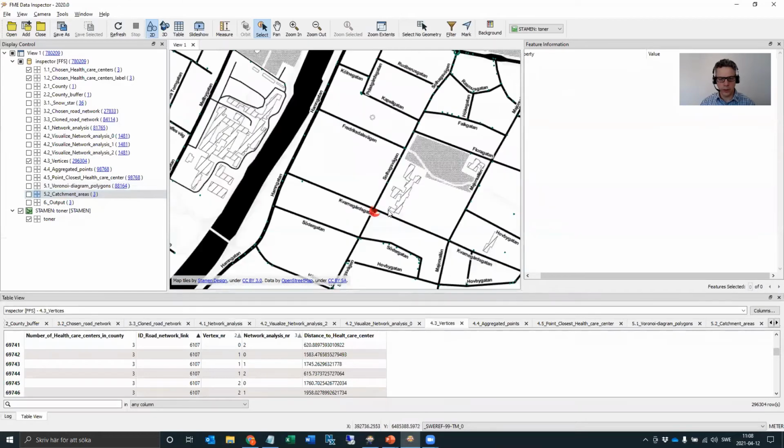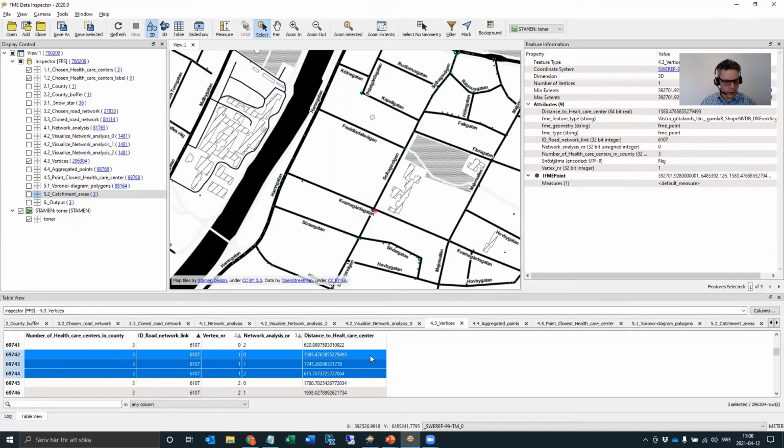So now they are points. And here we can see on the same road network on vertex number 1, that's this coordinate here, we have network analysis number 0, 1, and 2 and corresponding distances. So what I'd like to do is to aggregate these 3 points, which are placed on the same location, by ID road network link and vertex number, and put these values in a list so I can sort out the shortest distance.